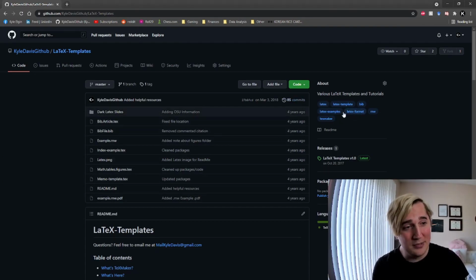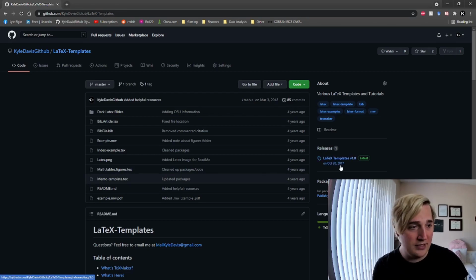But I include some tags about what this repository is about. I had one official release in 2017, which was the release of all of these templates that you could use to learn LaTeX and basically make a slideshow that's code-based as you go.